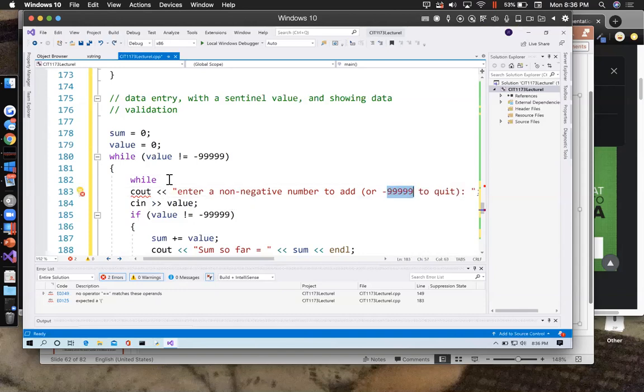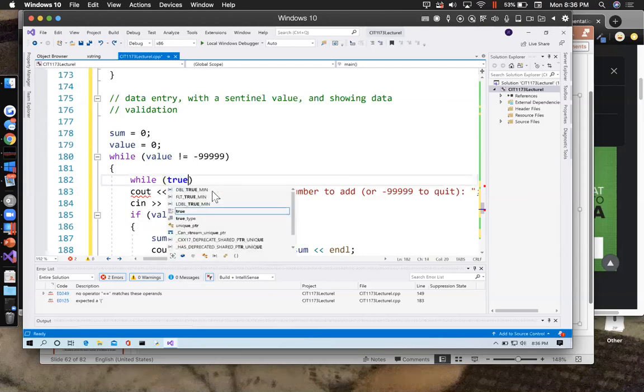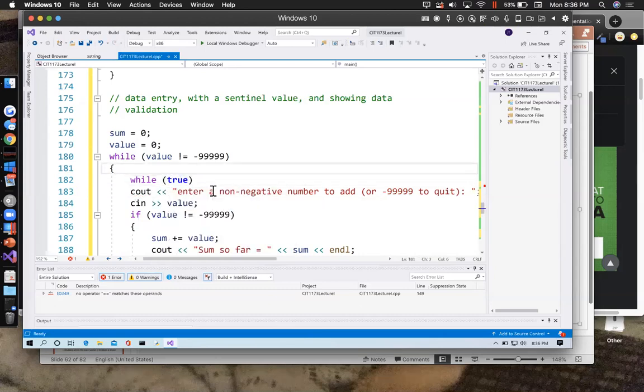I'll rough it. I'll see if I can get this to work. So, while true, or while the value is not equal to negative 9999 and the value is greater than 0, right? Or greater than or equal to 0.